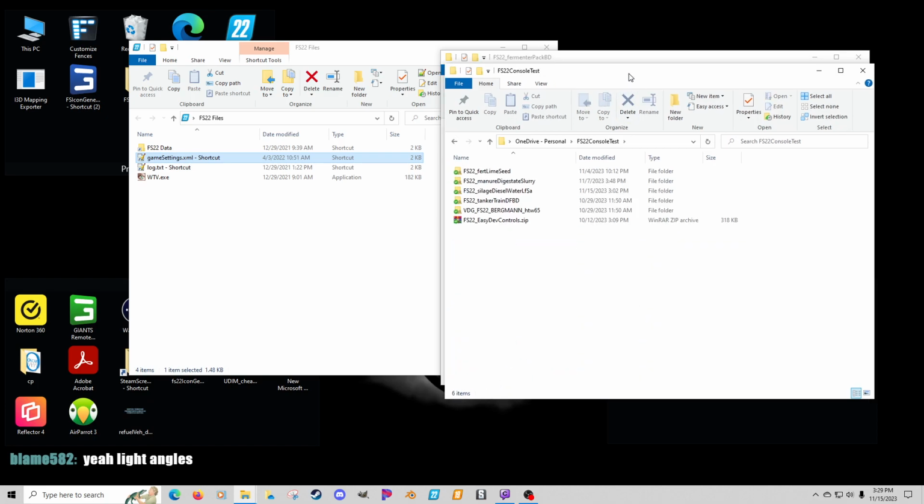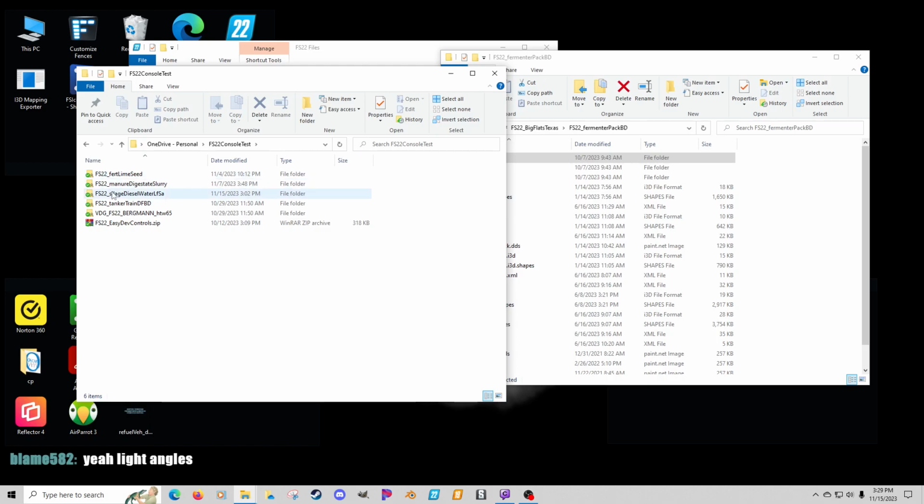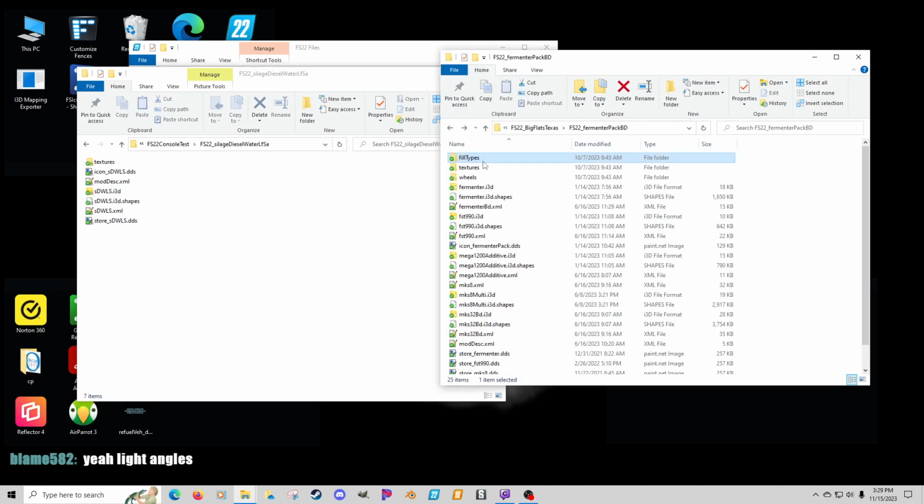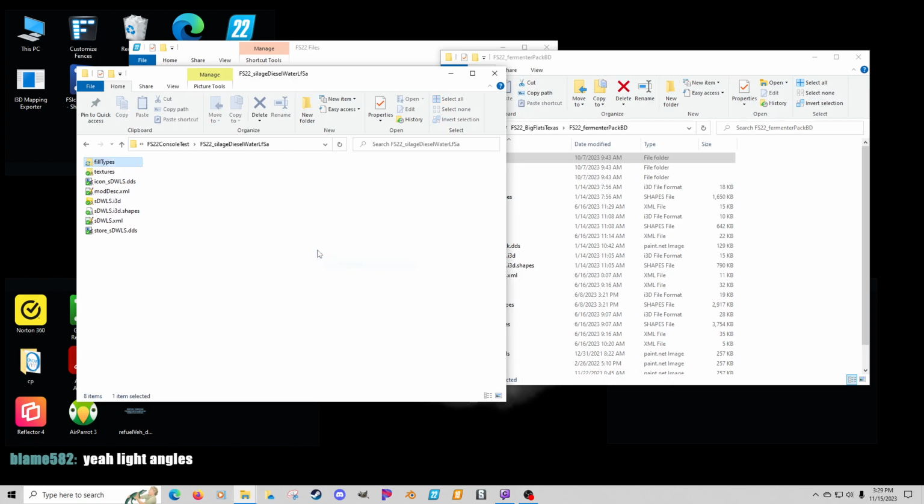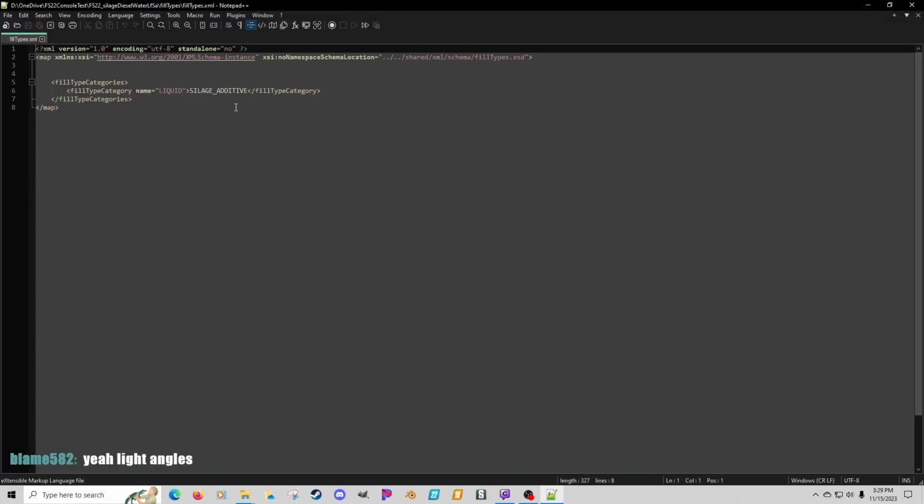FS22 console test. We're in here. Gonna copy that there. Fill types. So I just added silage additive to the liquid category.